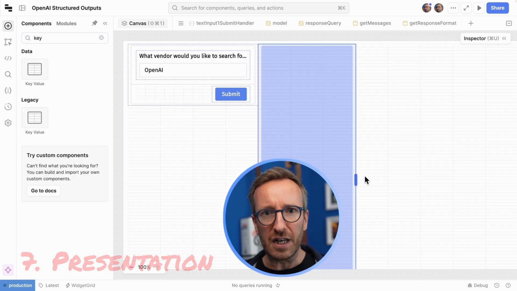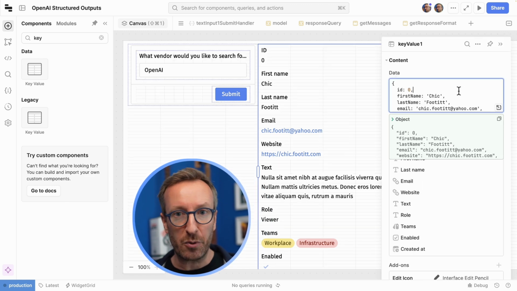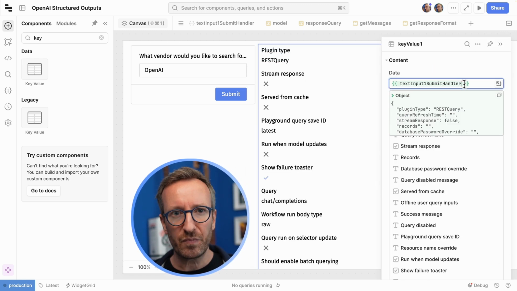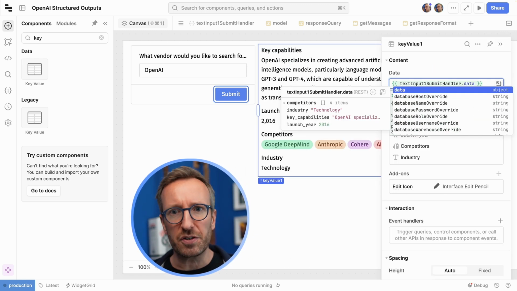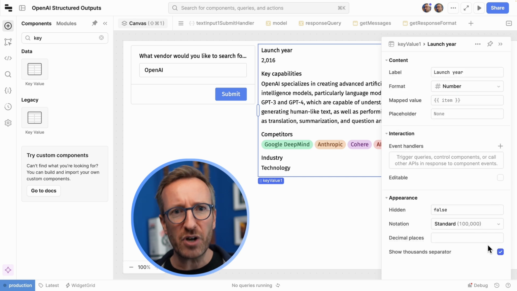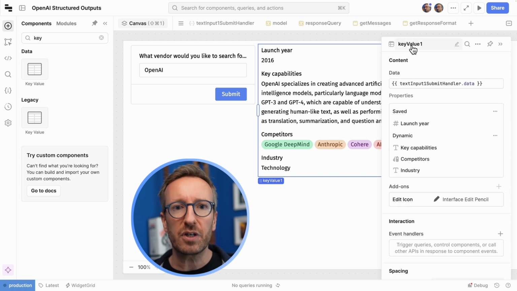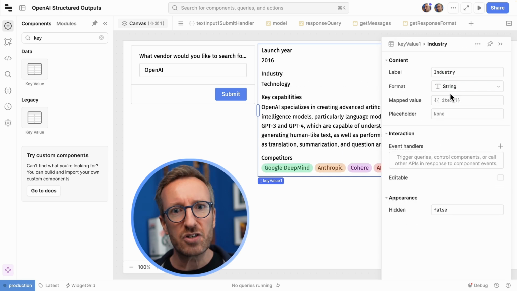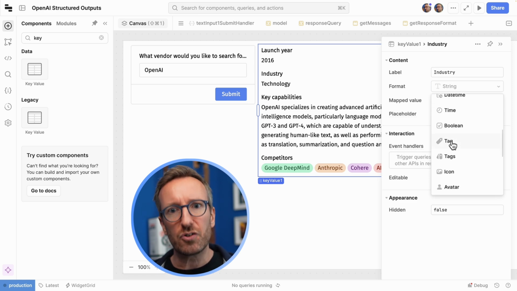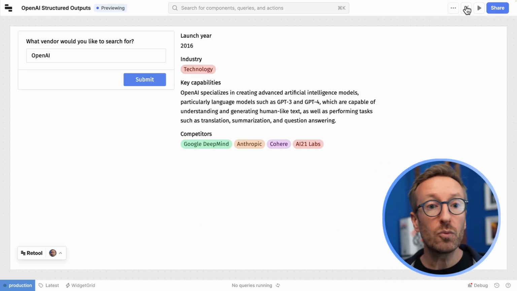We need to format the number because of the 1000 separator that we don't need for a year. And it's not obvious from the response that the industry field is an enumerated value. I think that is something you might sometimes want to highlight. So let's manually set that to be a tag. And we're done.